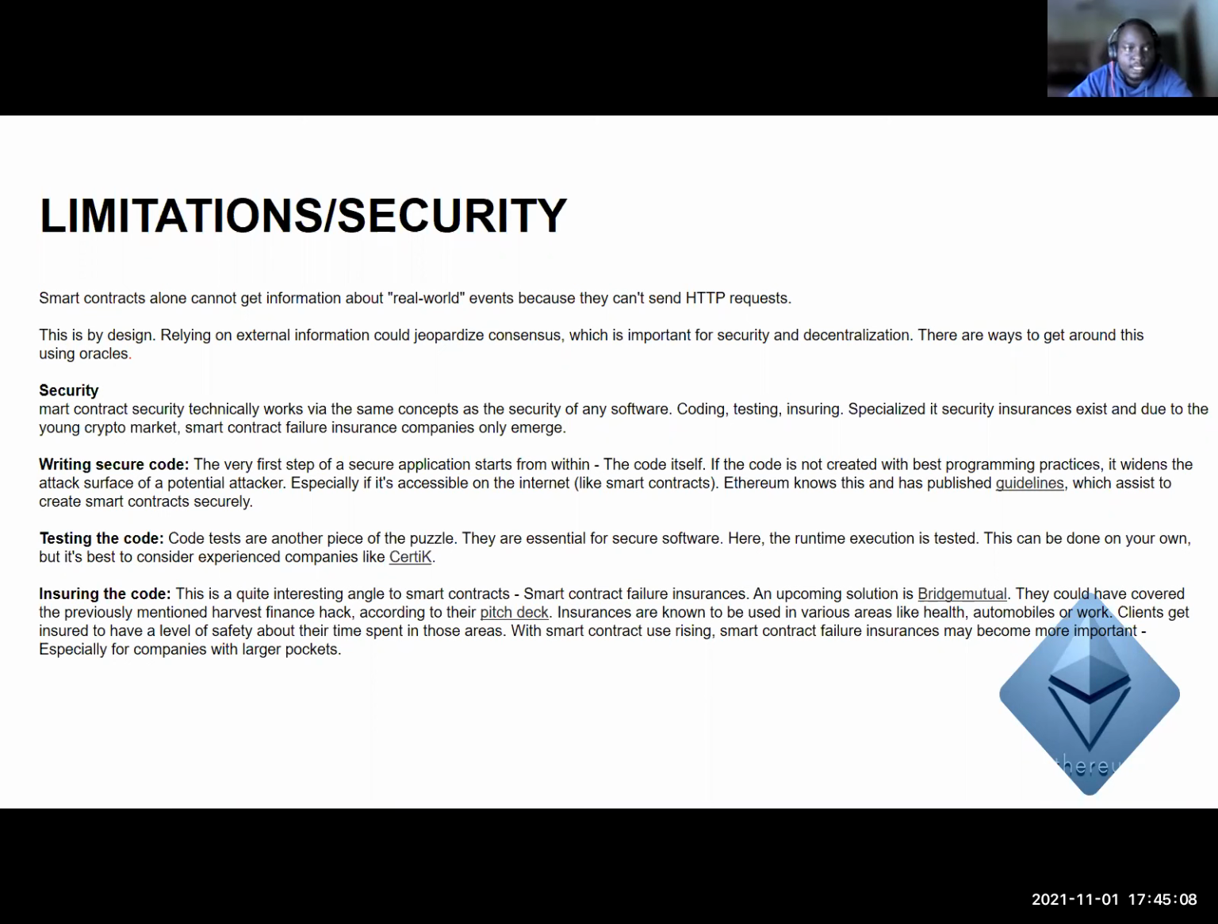They could have covered the previously mentioned Harvest Finance hack. According to their page, insurance is used in various areas like health, automobiles, or work. Clients get insured to have a level of safety in those areas. So with smart contract use on the rise, companies really need to insure their smart contracts, and it will become more important, especially for companies with larger pockets, to avoid such cases of hacks.